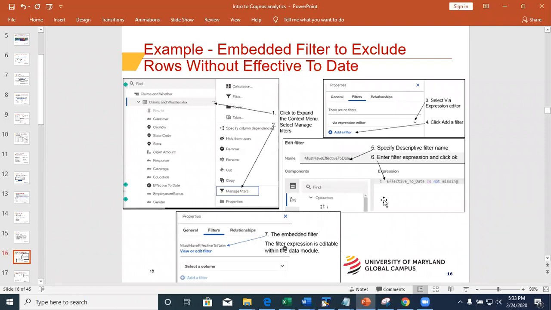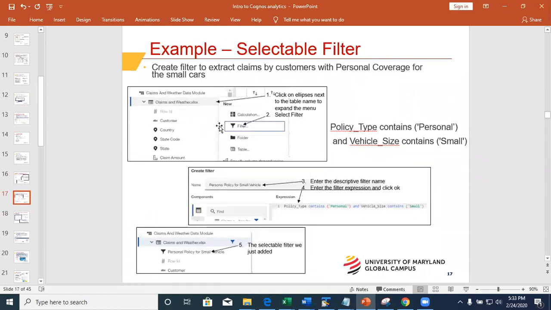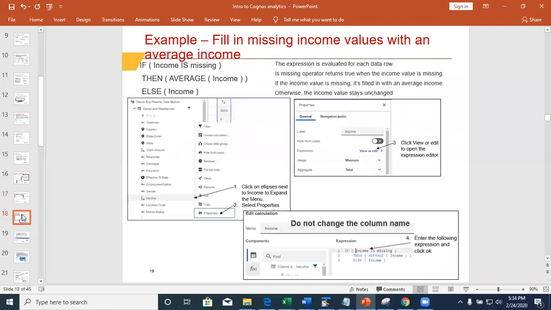So basically I spelled it out for you. Here are the steps to do what I just did, right? We created an embedded filter, right? And then I showed you how to create the selectable filter. This is an expression that I used in the expression editor, right?